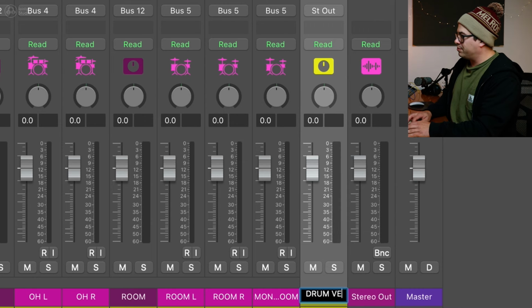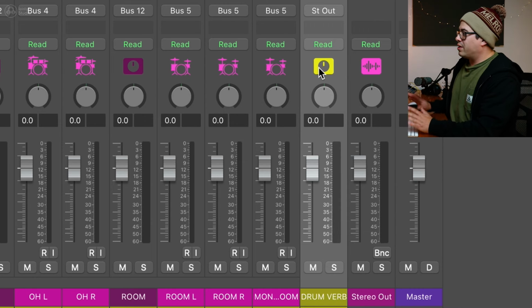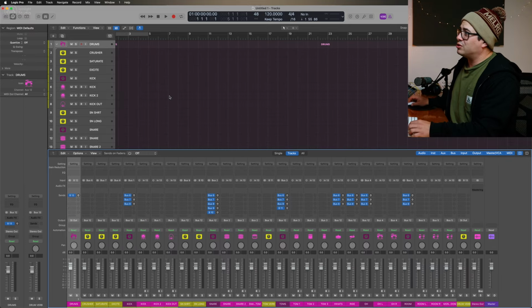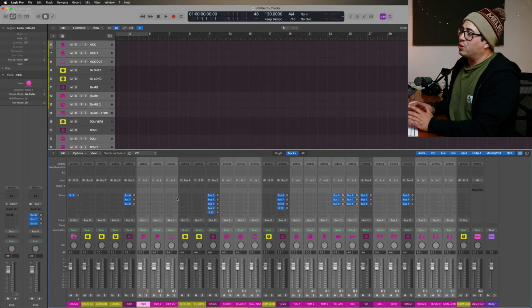Call this drum verb. And we're just going to leave this one where it is. We don't want to put it in the global window. It's fine just over here in its own little space. So now you can close that down, and that is our drums. Now the next thing that's really important would be setting up your inputs to match your interface and how you are going to run your mics into the session.